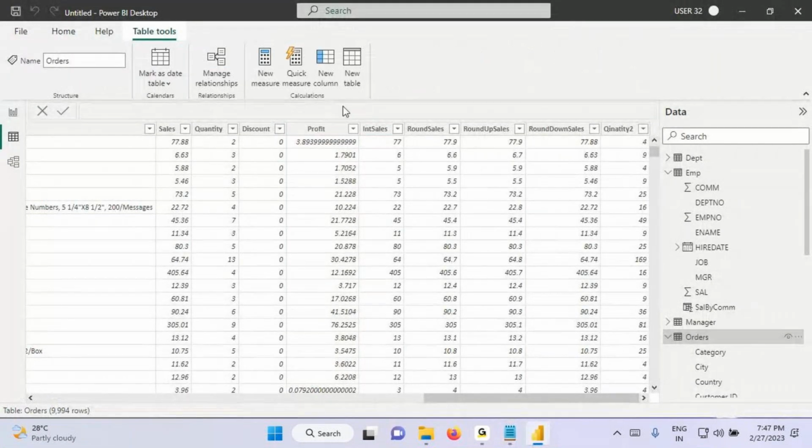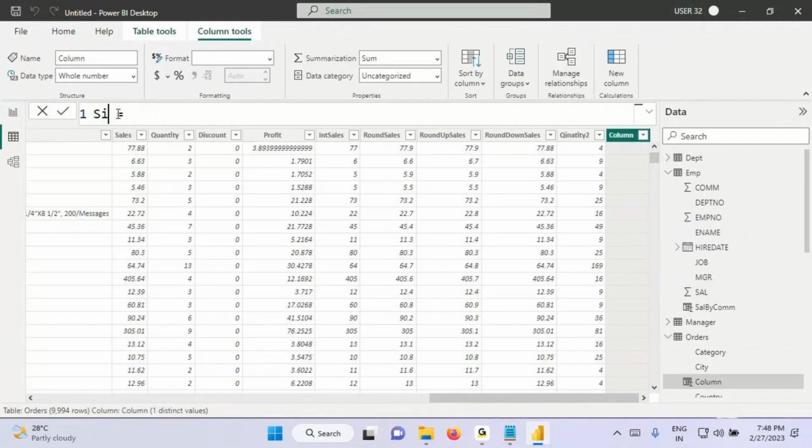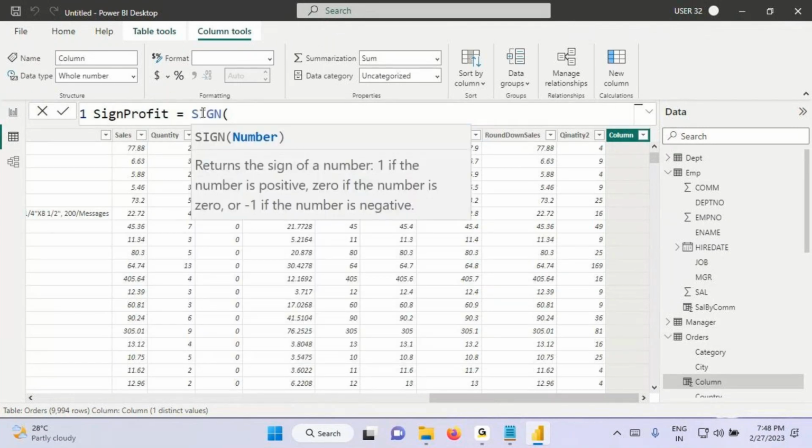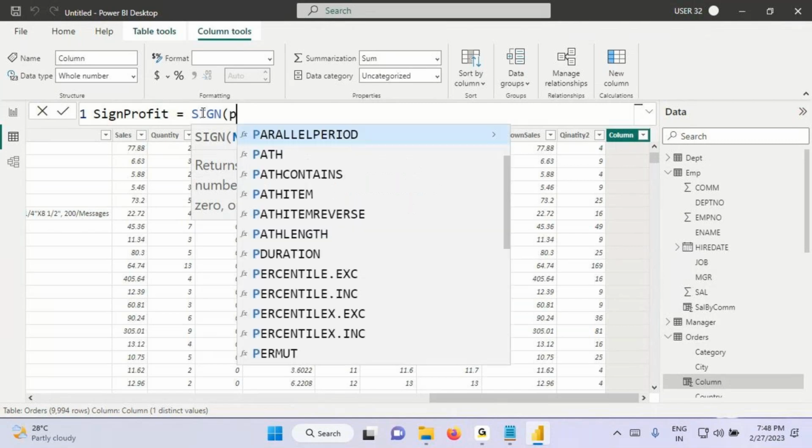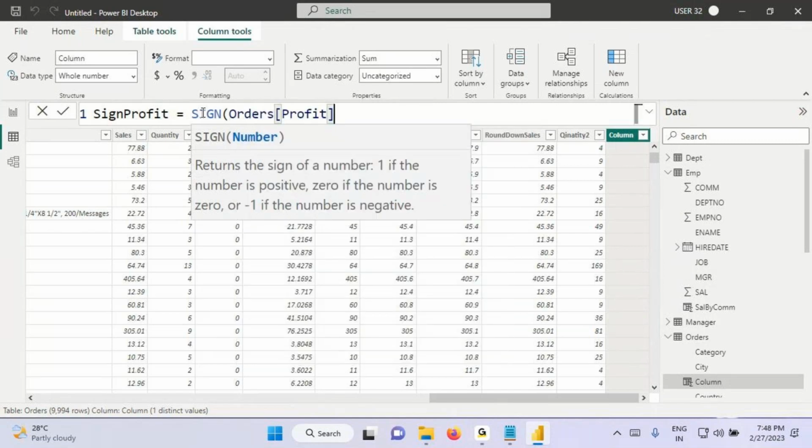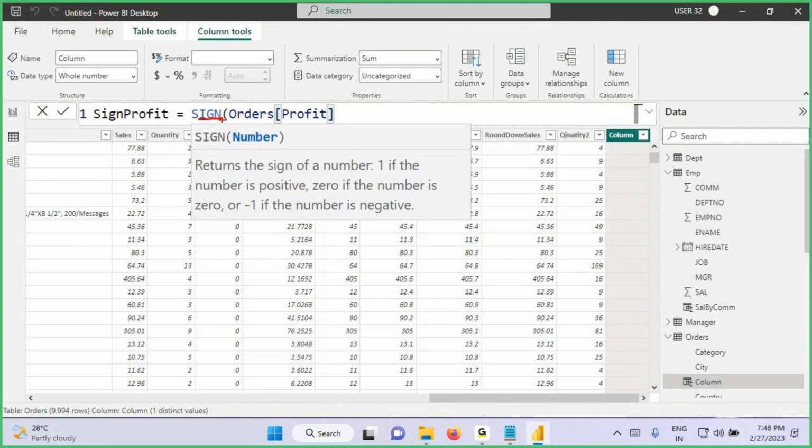Select the orders table, click on new column. We are going to use one function called sine function here. Sine of profit I'm giving. I'll just use sine and I'll pass a column called profit column. What this sine function will do is, it will return the sign of the number. If the profit value is a positive number, it will return 1. If the profit value is 0, it will return 0. If the profit value is a negative number, it will return what? Minus 1. Sine function will return 3 numbers in the output.